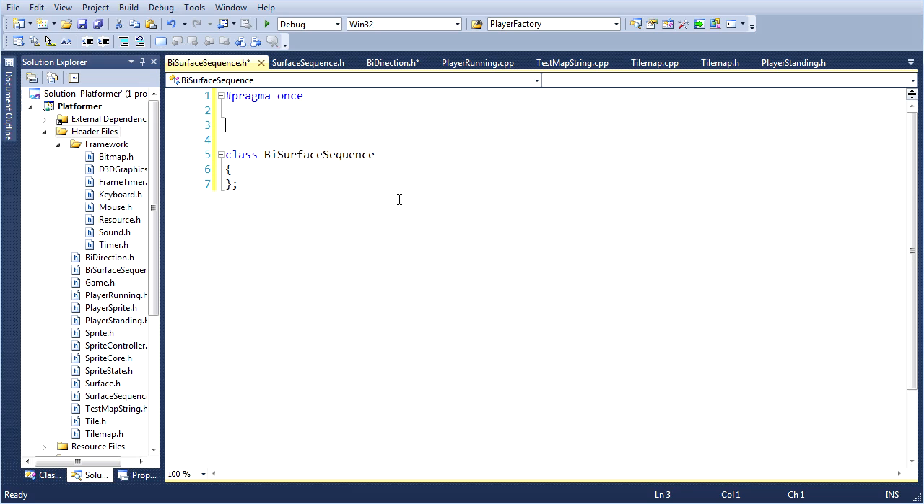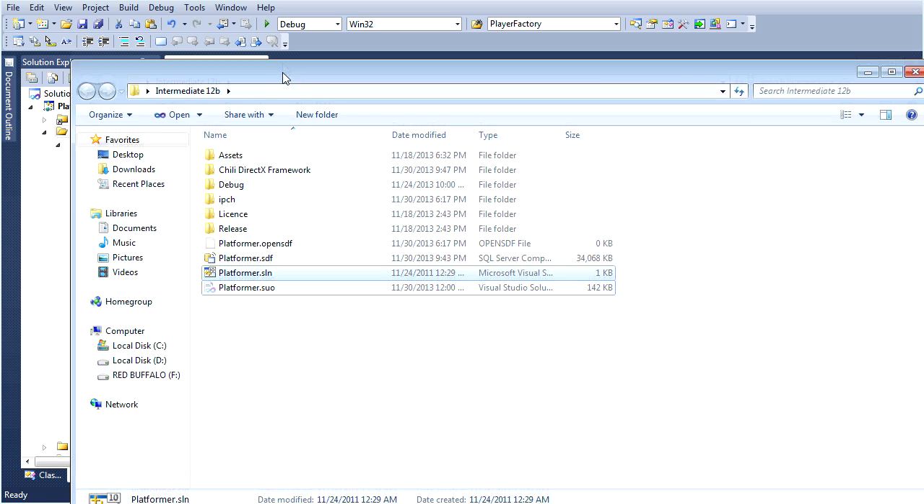What do we include? Well, let's include surface sequence, because we're going to need that. Not bi-surface sequence, that's what we are. We can't include ourselves. That would be weird, and it would not work because of the pragma. Surface sequence, is that not a thing? Cannot open. Oh, I know why. It's because I did it wrong. I did the thing I do wrong every night.